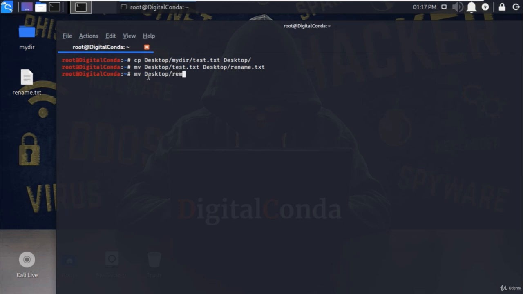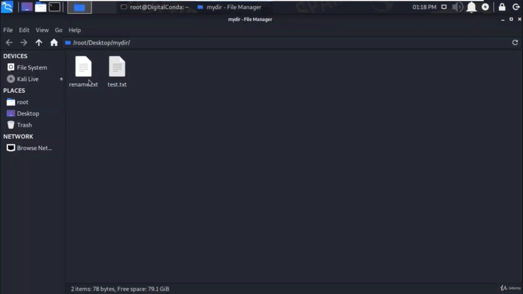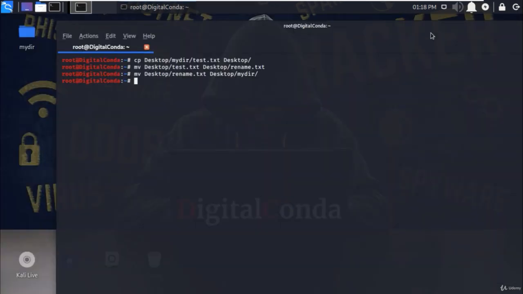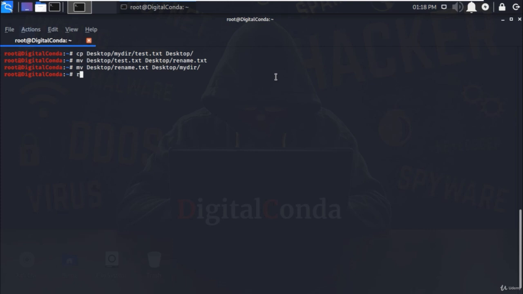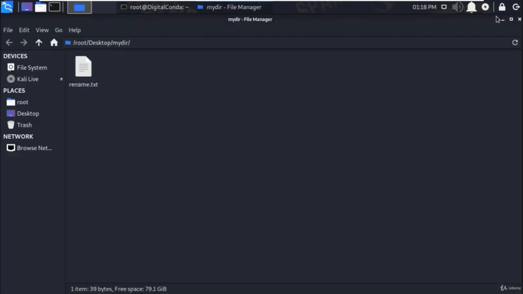So desktop, rename, and give the destination path, so it would be here. The file has been moved from the desktop to inside the My Directory. If you want to remove files, you can use the rm command, and test. So the test file has been deleted from here.